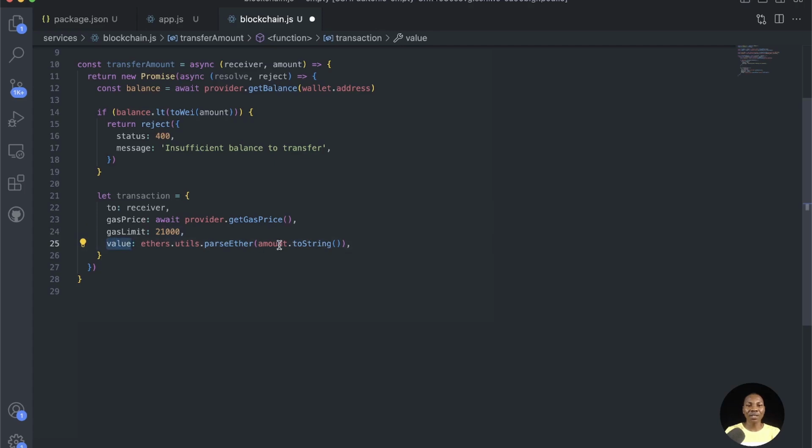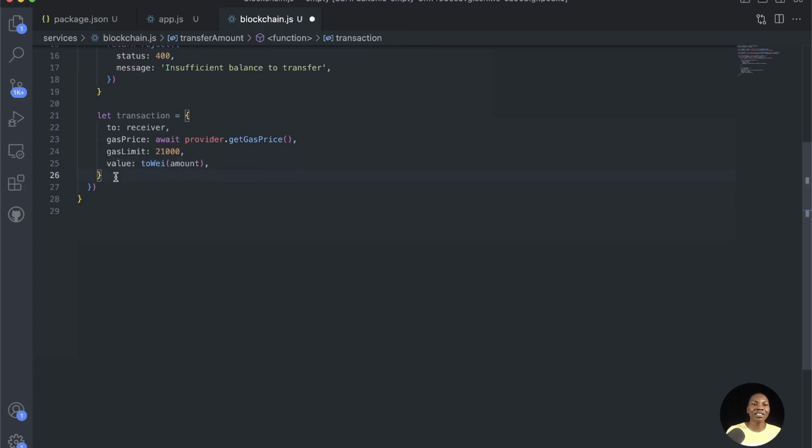The value, basically, I am converting this to wei. So I could replace this with toWei. All right. So this is the amount that is being transferred. So now this is what the transaction object is made of.